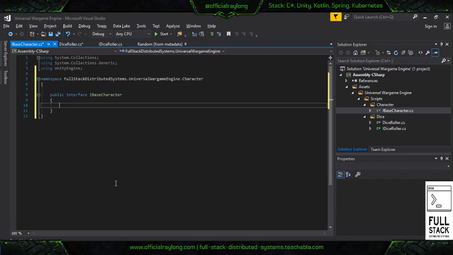And typically those are transforms, right? So maybe we say public transform starting position. Interfaces can't have fields, of course. Of course, why wouldn't they be able to?